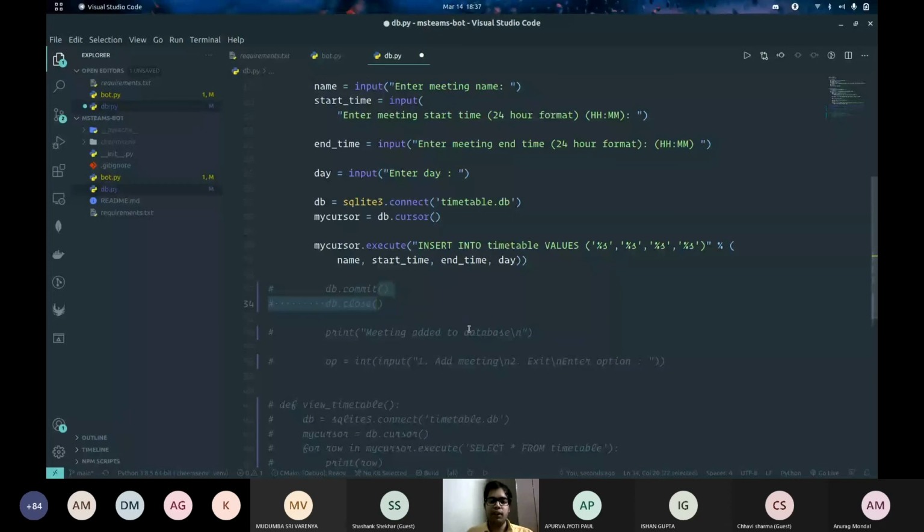And again, to commit our changes, we will do db.commit, and then we can close our connection by db.close. So this function will write a row of data into our timetable.